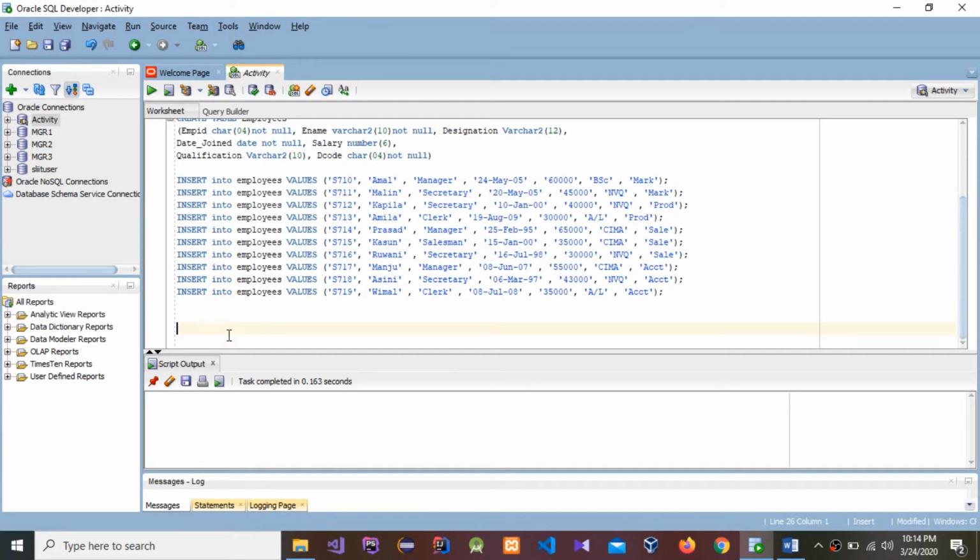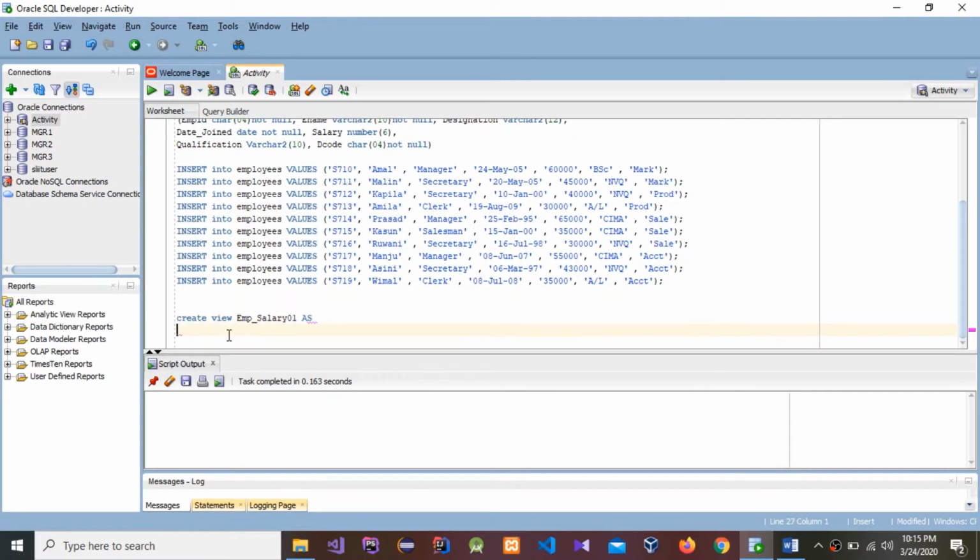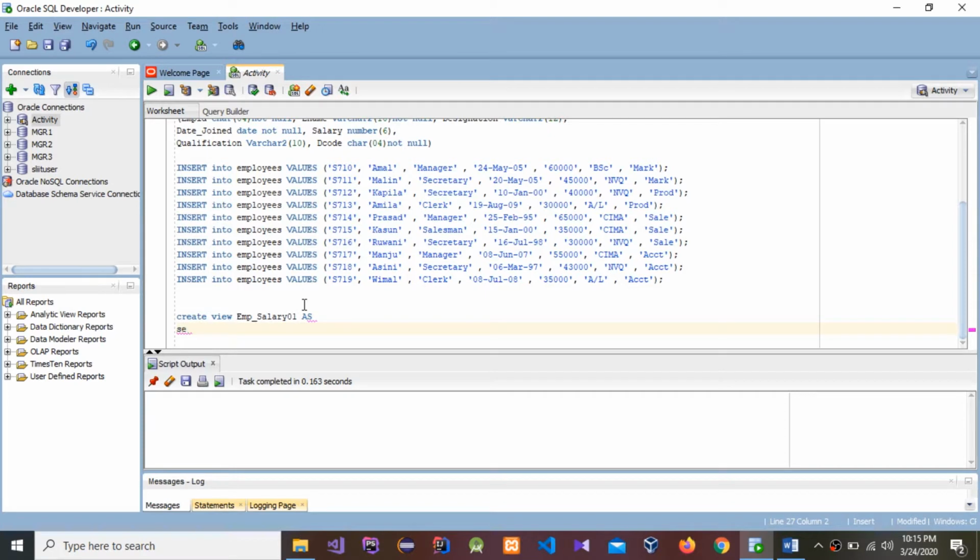Create view, name EMP salary 01, EMP salary 01 as, and let us create a select: EMP ID. Next, ename and date joined. Next, salary. The code.